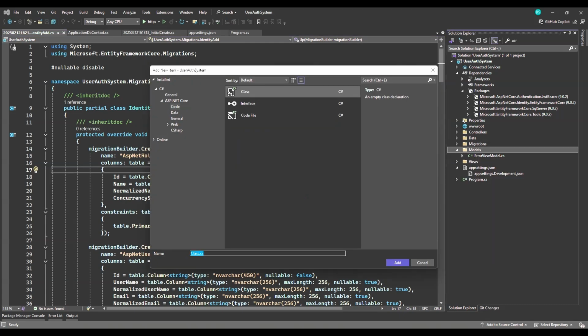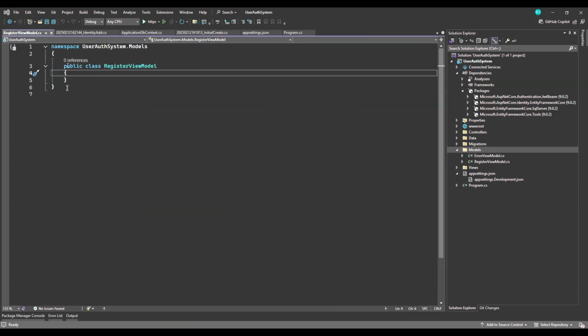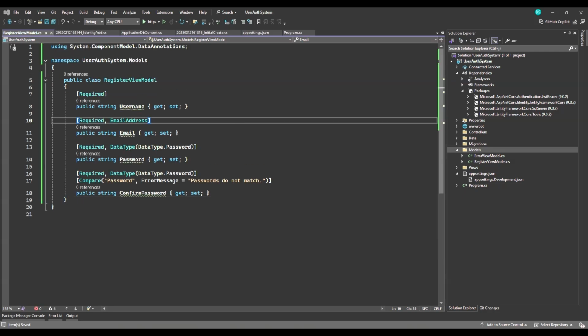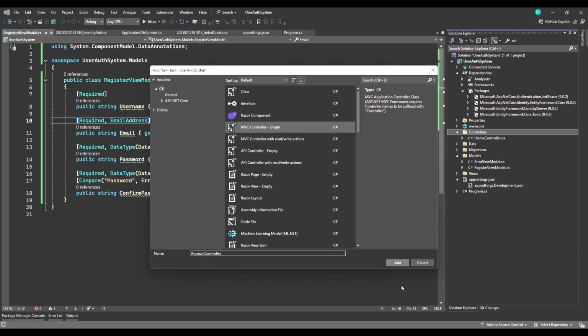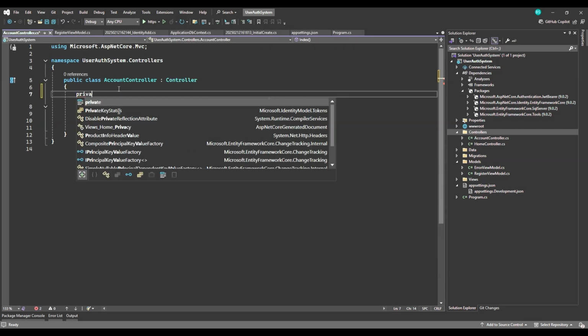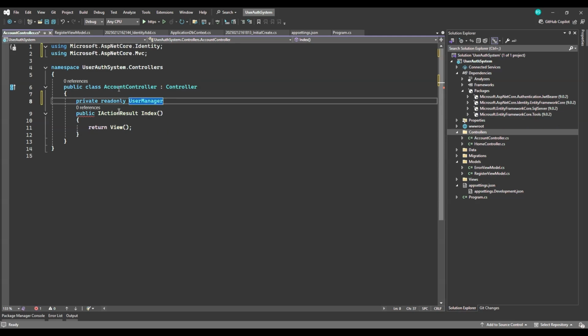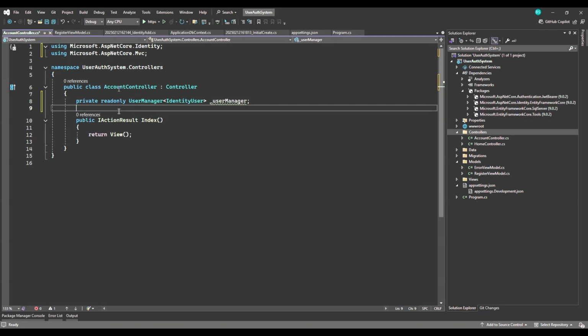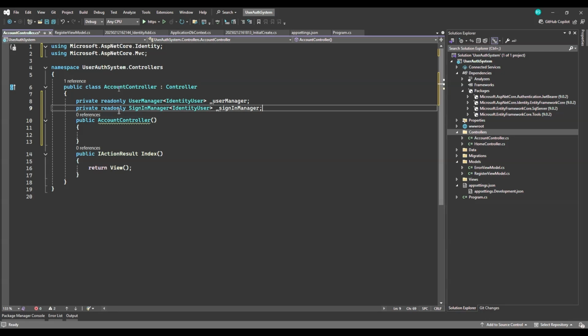Now, let's implement user registration. First, create a model to capture user input during registration. Now, let's add AccountController.cs. Add the Register action inside AccountController.cs.